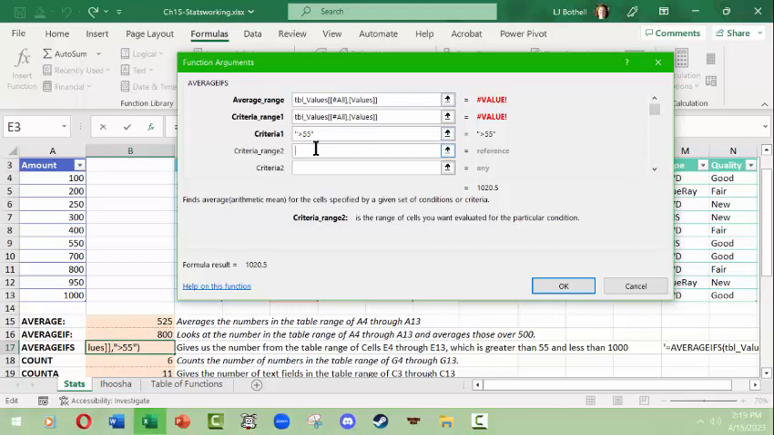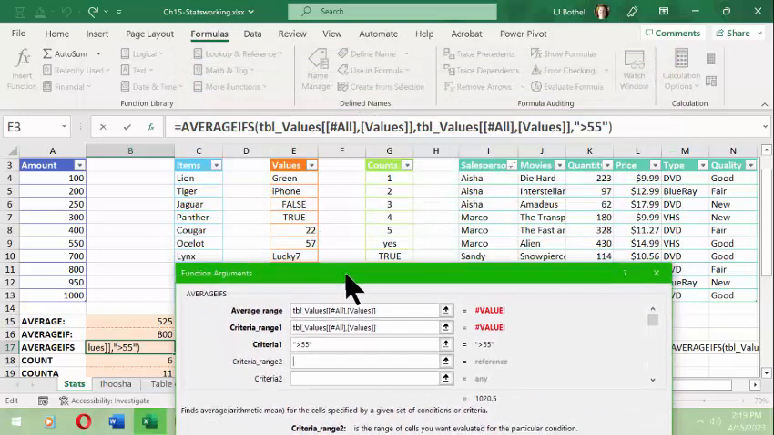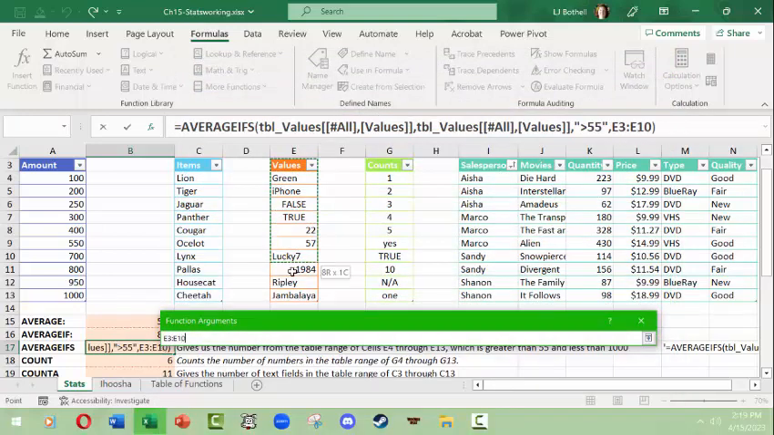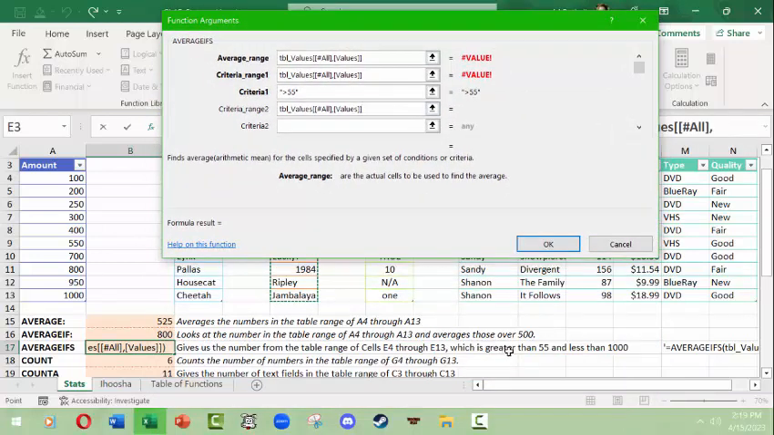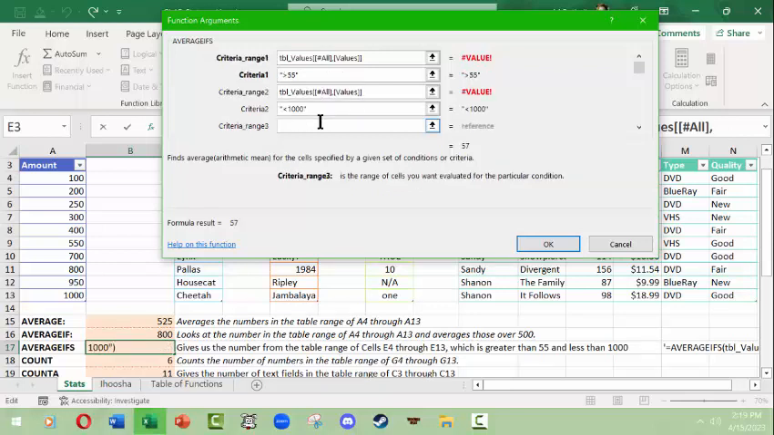Now I need to look for another criteria. I need to look into the same range for less than 1,000. So I need to come down here in criteria range 2 and select this. I'm sorry I'm moving that around, but I do this all the time when I'm working. Look down here and verify that, yes, I want less than 1,000. So I'm going to put the less than sign and 1,000 and hit tab. Now, I could continue adding criteria ranges, but I don't want to torture anyone. We have enough here.